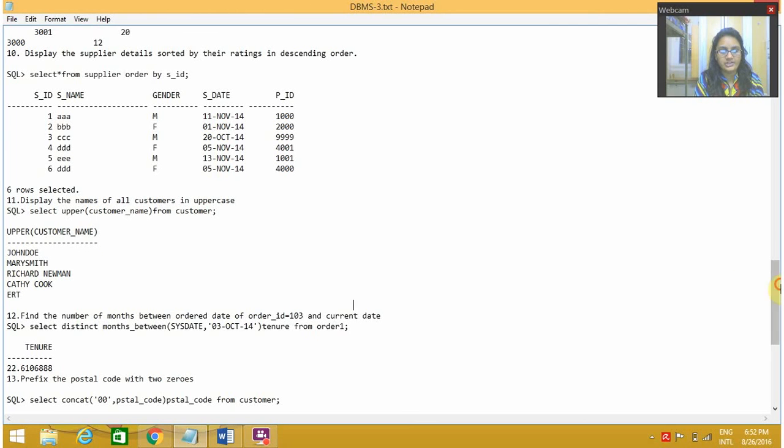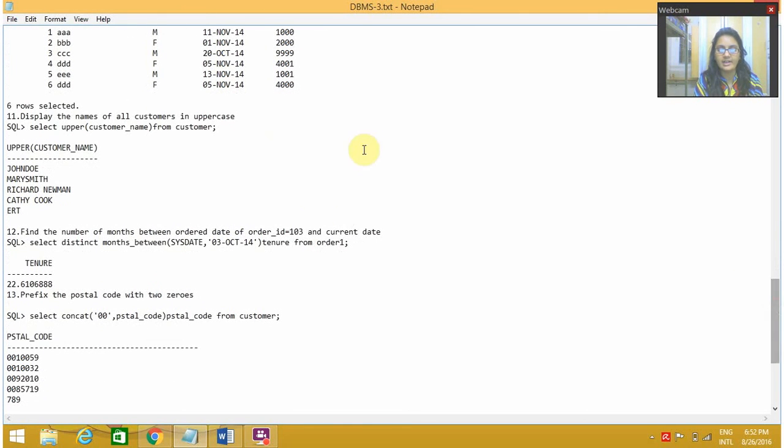Our 12th question is find the number of months between the date of order ID 103 and current date. Now from the current date we'll take 3rd October. This SYSDATE is used to give us the details from whichever date we ask to the present date, that is the current date, and we are taking it from our order 1. This is the output which will be received over here.